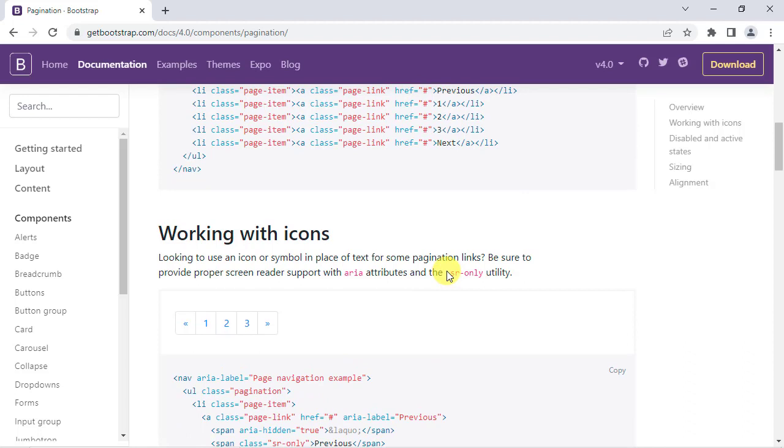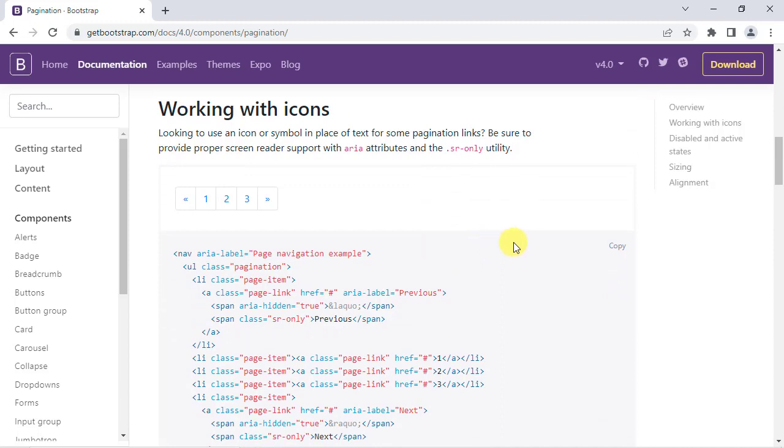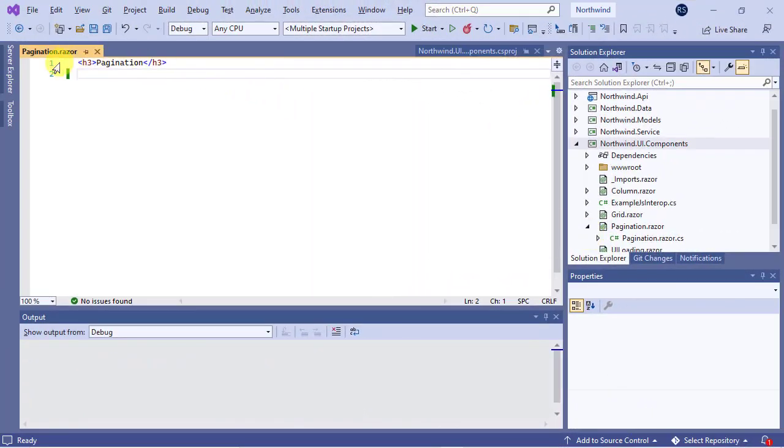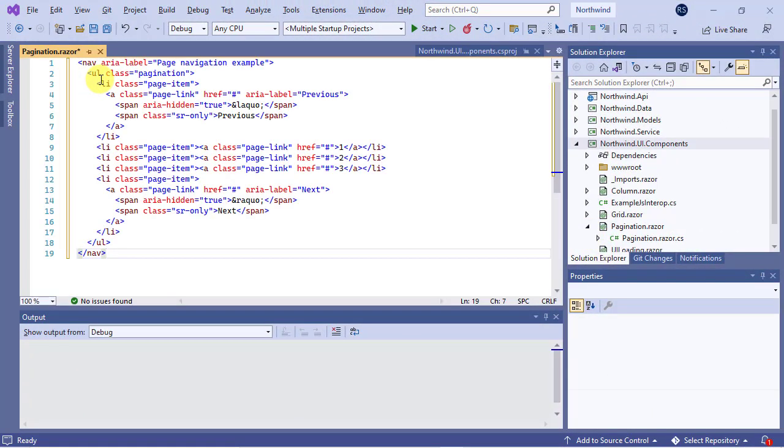Let's copy the sample snippet provided for working with icons. Go back to Visual Studio and paste it into the newly added Pagination component. Since our Pagination component isn't having page number buttons, let's delete these ones.